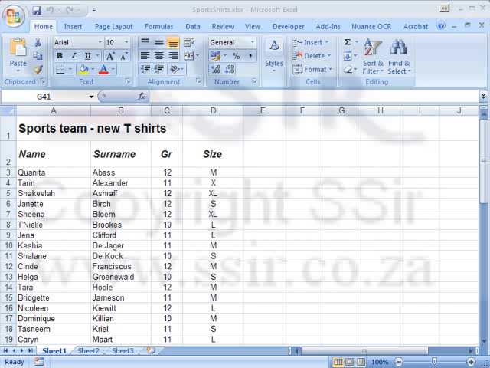This is a lesson about the Countif function in Excel. This is a list of all the girls in a school's sports team that must receive newly designed sports t-shirts. I've opened this spreadsheet and we are going to use the Countif function to determine the exact number of extra large, large, medium and small shirts that need to be ordered.